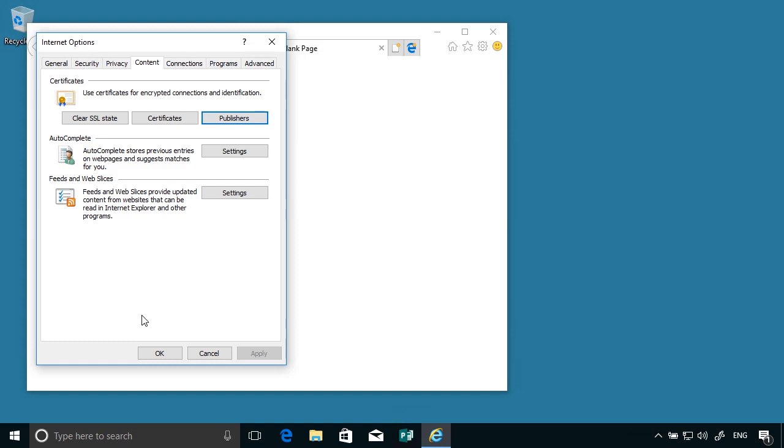Windows 10 supports a wide variety of certificate types from a number of different certificate publishers, but you may need to configure these slightly differently for your organizational needs.